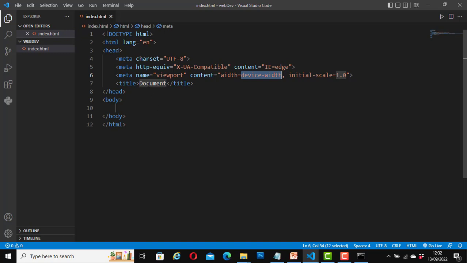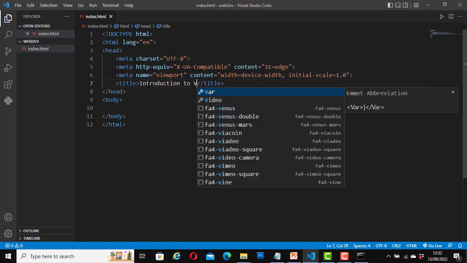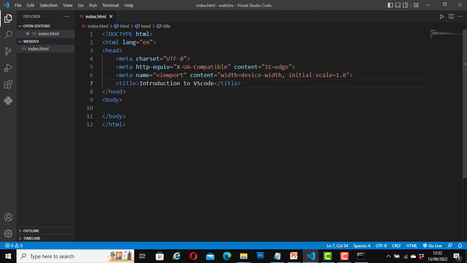Now let's give it a title. I will call it Introduction to VS Code, HTML, CSS, and JavaScript. That is the title of our page, Introduction to VS Code, HTML, CSS, and JavaScript. Don't worry about all these tags for now if you don't understand them. I will do some other videos for HTML, CSS, and JavaScript. I will explain all these to you in those videos.